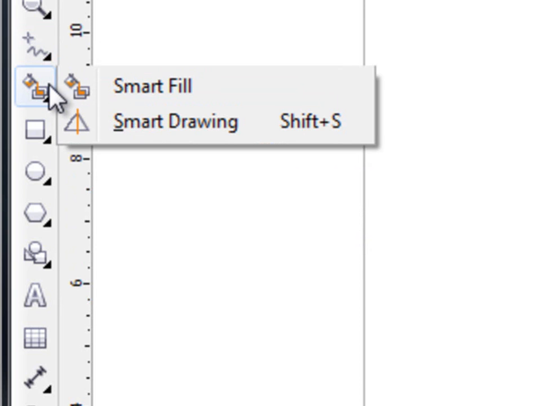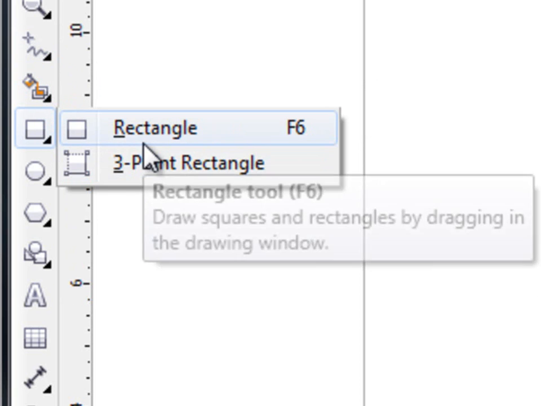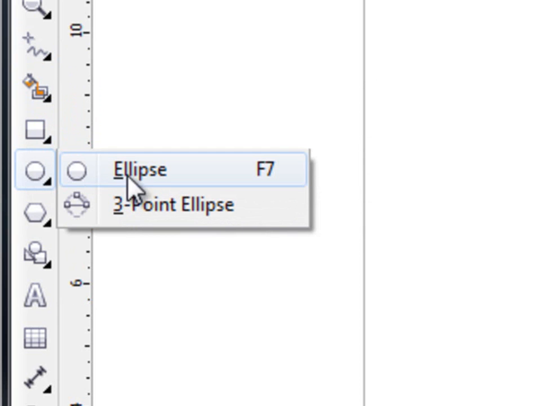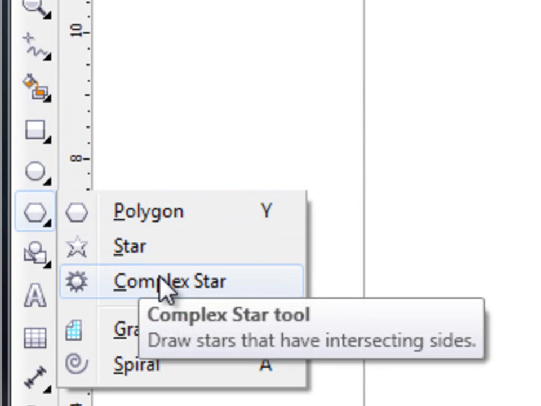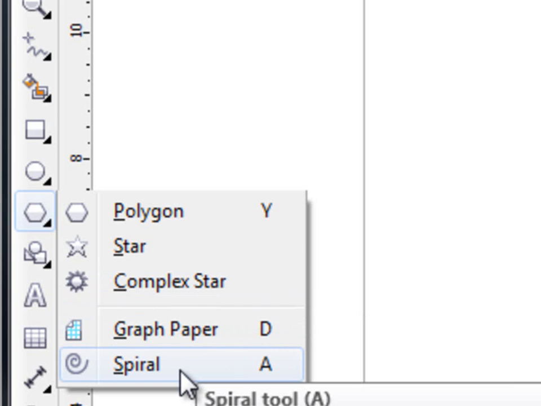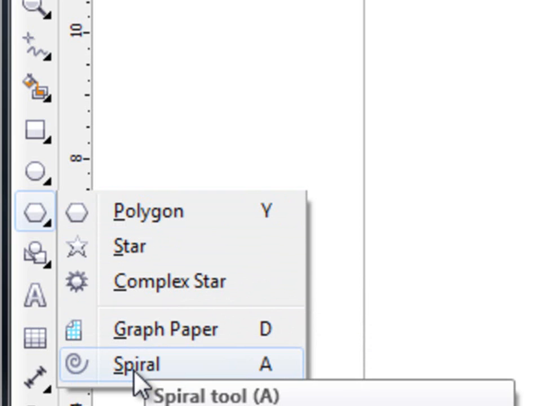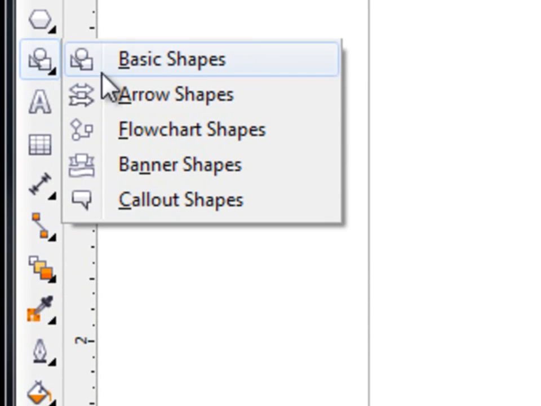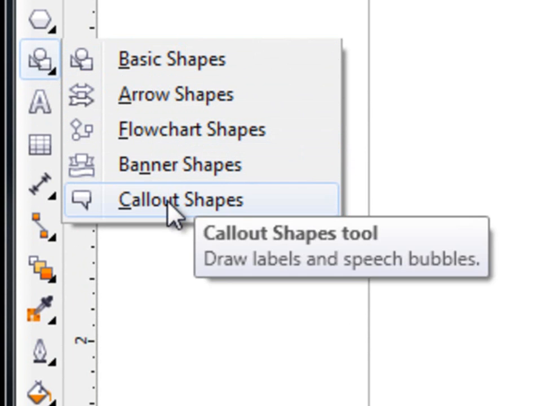Below that we have the smart fill and the smart drawing. I never use any of those, we'll skip over them. We have the rectangle tool and the 3-point rectangle tool. I use the rectangle tool all the time, we'll skip over the other one. We have the ellipse tool, which we'll use. We have the polygon, the star, complex star, graph paper, and spiral. Of these tools, I use the star and the spiral very occasionally, but I do use them, so we'll talk about them. Underneath that, we have basic shapes, arrows, flow charts, shapes, banners, and call-out shapes.